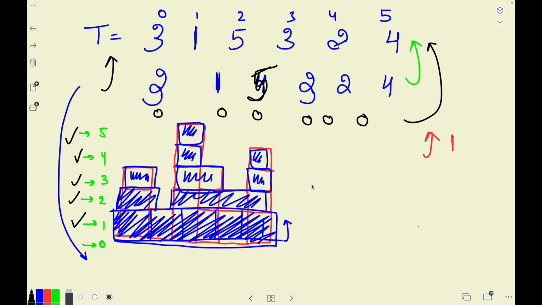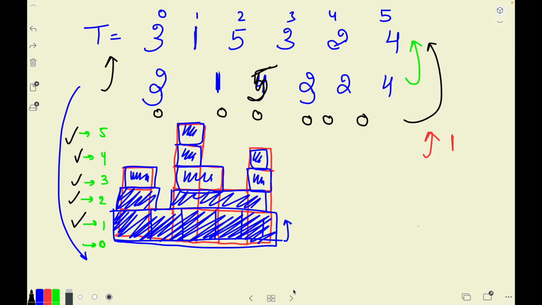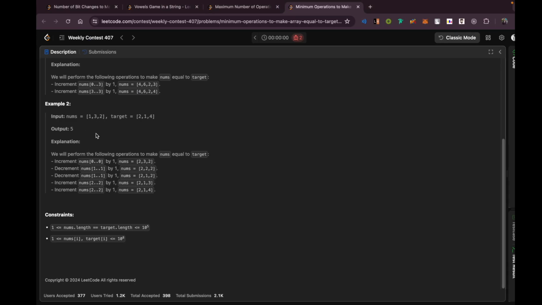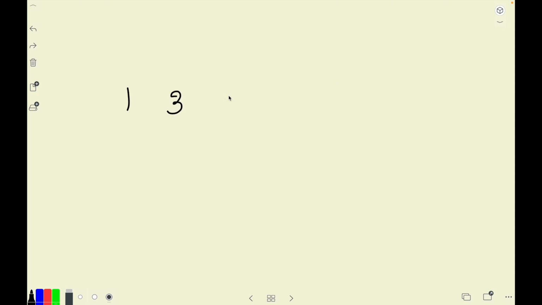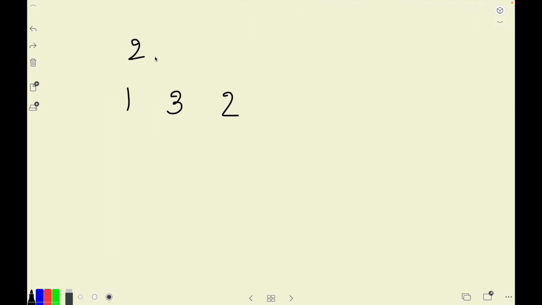Now I have bifurcated my problem into a further piece. I said initially that your initial array was 0, 0, 0 and you wanted to go to a new array, but in this array every number was greater than or equal to zero. That is why you only wanted incrementation. But if you look at case number 2, the initial array is 1, 3, 2 and the target array is 2, 1, 4. Let's calculate the difference array. The difference array is 1, -2 and 2.